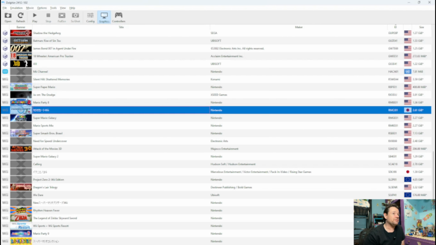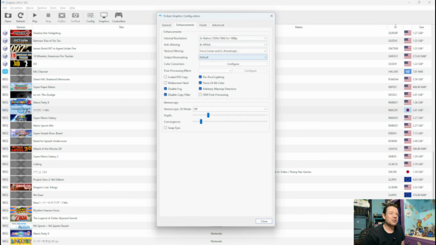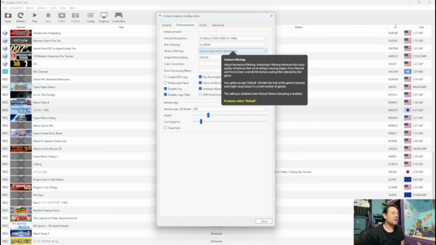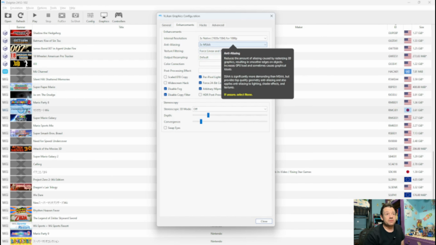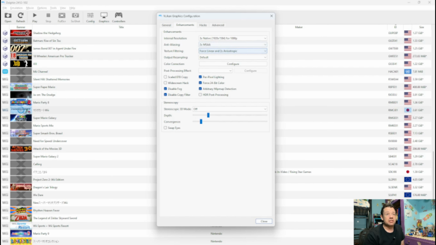So let's go back up to configs, or not configs, graphics. I don't know why you want to call it configs. And let's move this down to 2. Now remember, guys, you don't have to actually use these at all. You can just keep them on default if you want to. Some CPUs will have problems using these, okay?